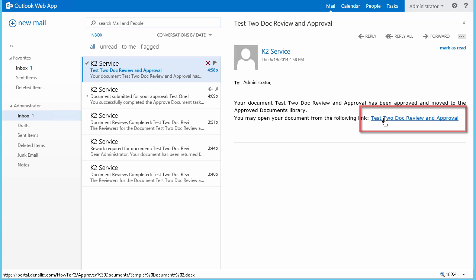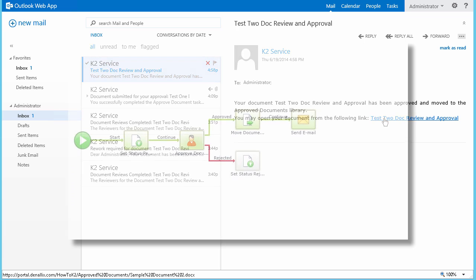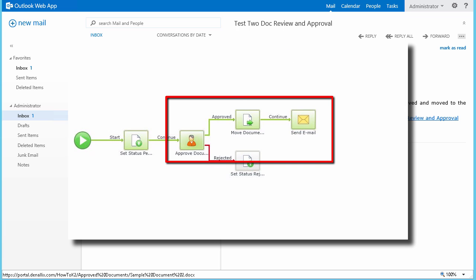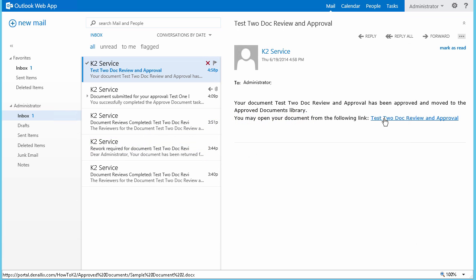Now let's quickly review this step. In this step, we tested the approved path of the document approval workflow. So at this point, your K2 application is complete and ready for use. If you'd like to hang around a bit longer, you can continue with Step 7, where we're going to learn how to edit the smart forms generated by K2.